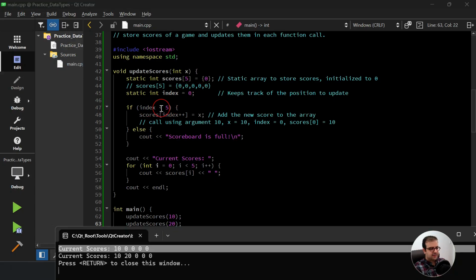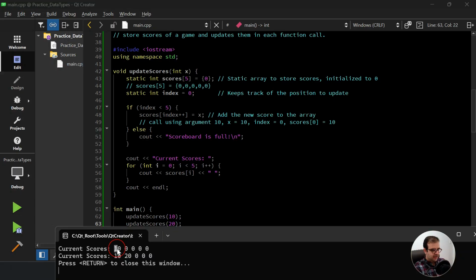It says index lower than 5, it enters. It assigns 10 to the first element of the array score. Why first element? Because index is 0 and basically using this line we are accessing the first element. So when the first element is equal 10, this happens. So 10, instead of having the first element to be 0, we are having the first element to be 10.